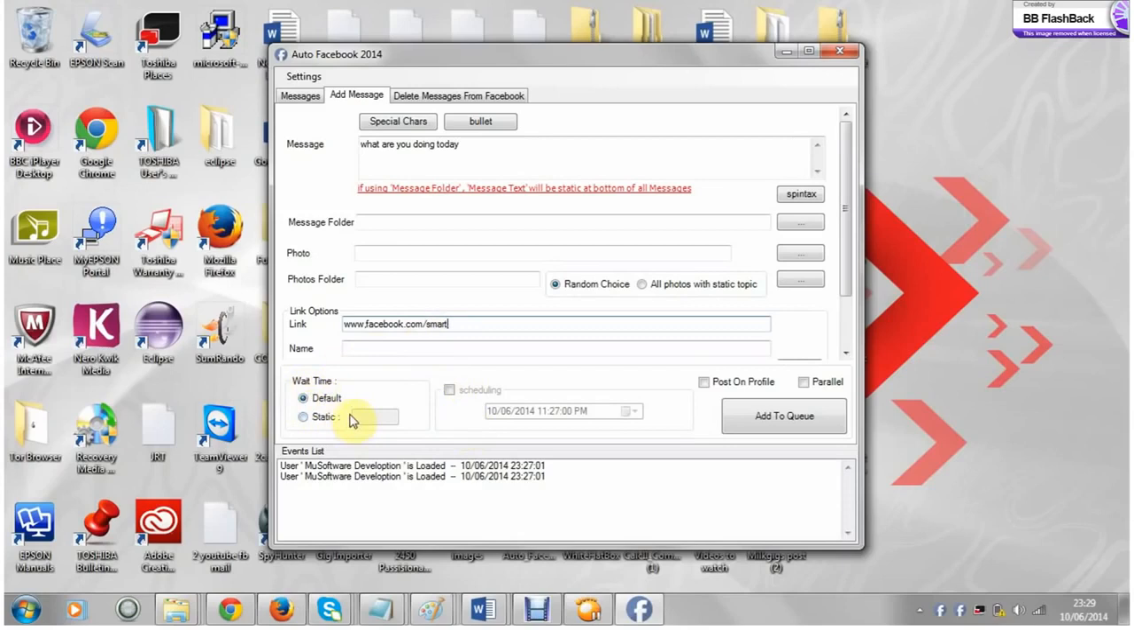Good. And then the next feature is the timing. You could either use the default time, which is zero, or you could use the static time. What I mean by that is, once you have made a post to a particular Facebook group page, it has to wait according to the time you have specified in seconds before it continues the process. And if you include any spin tags, it's going to take that random text and post it to the Facebook groups, making your message more unique. But I'm just going to leave it as default for this example.